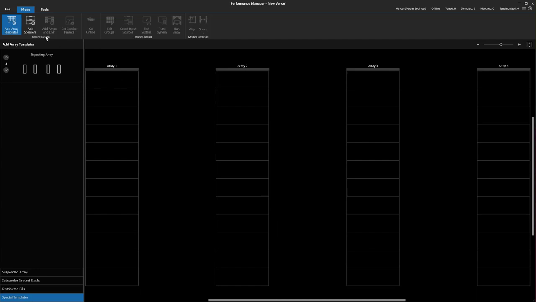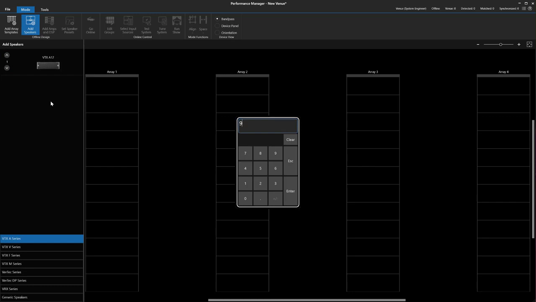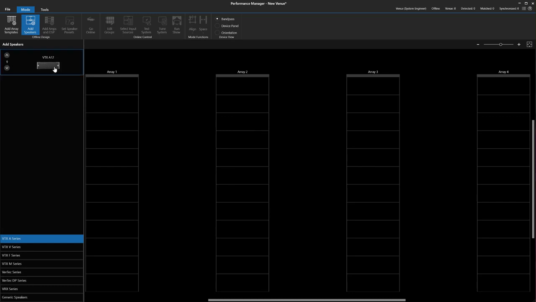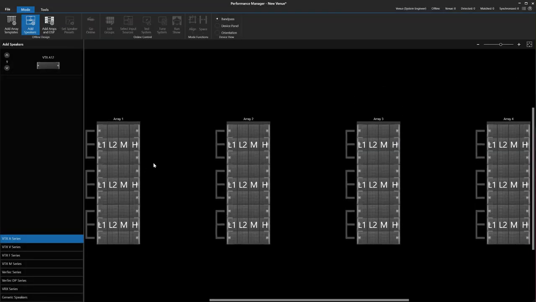In this example, we will go with the default selection, which groups all functions except level and delay controls. Once we click OK, Performance Manager generates the 4 containers. The next step is to populate the containers with the actual speakers. In this case, we will be using 9 A12s in each container.